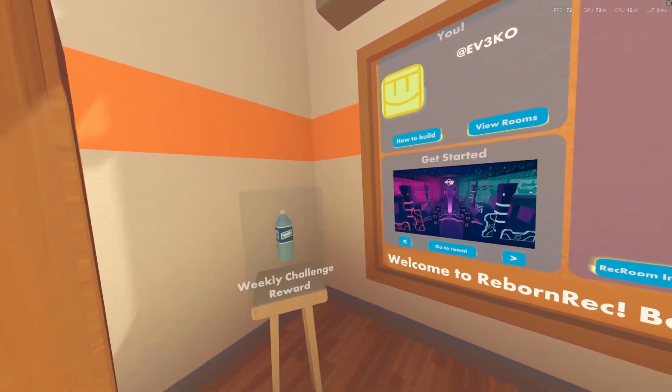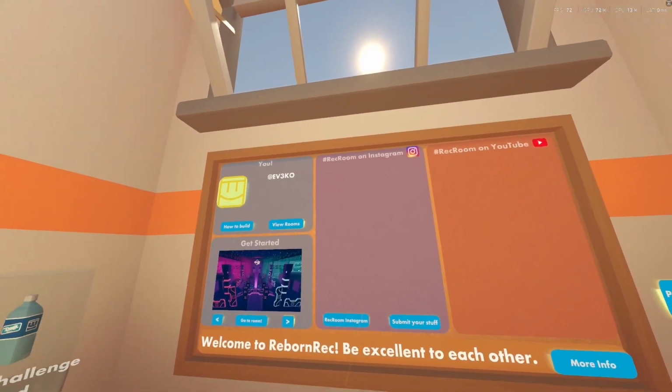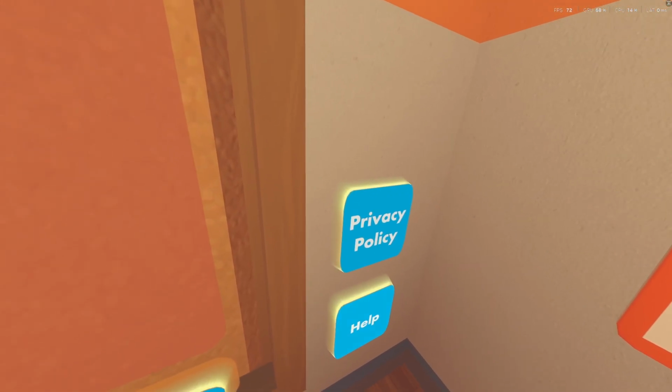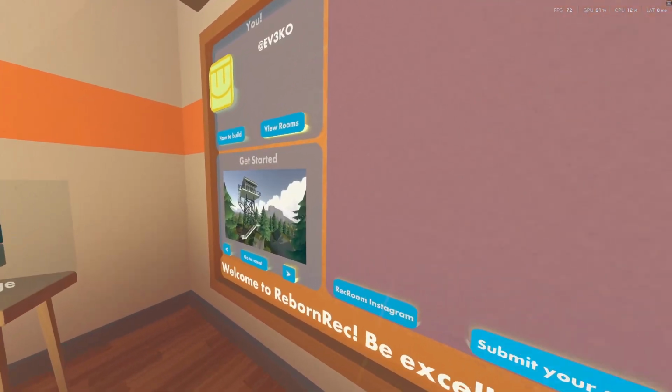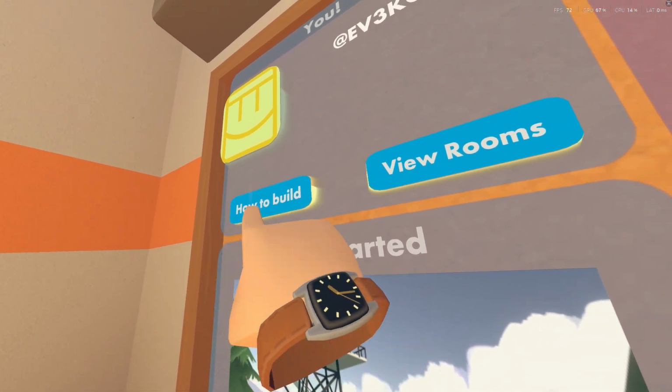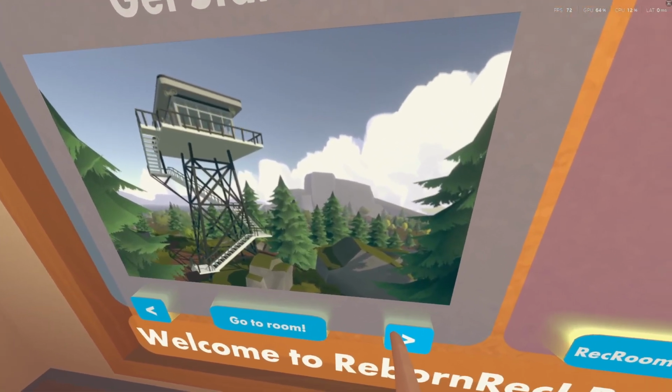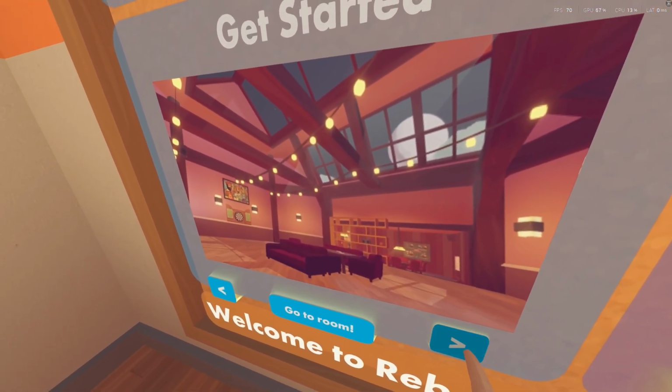Rec Room, please bring these back. We want them. And obviously we have a board, a lot nicer. It's all 3D and stuff. We even have a tutorial on how to build. We can view the rooms that we've created. We even have some Rec Room originals here.